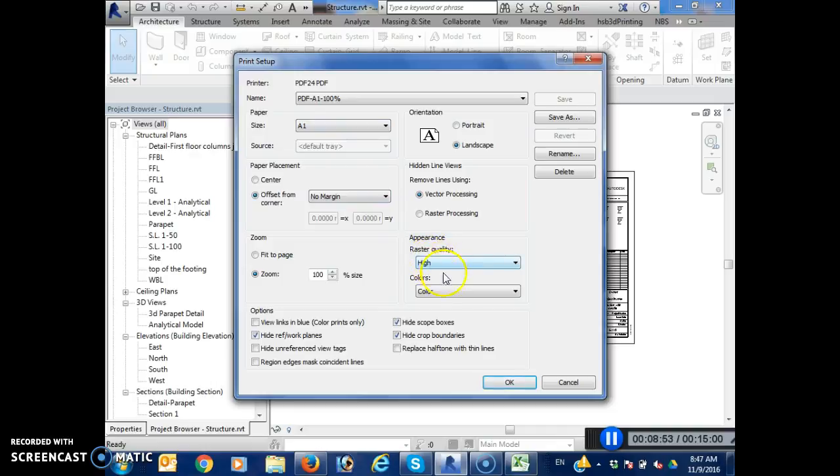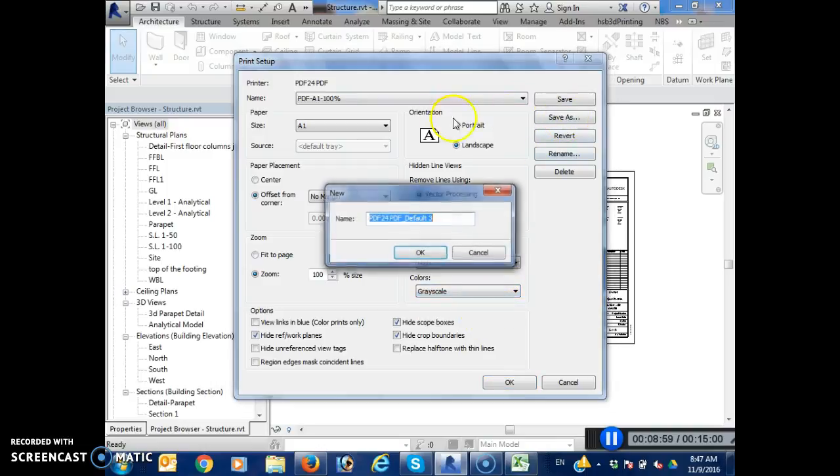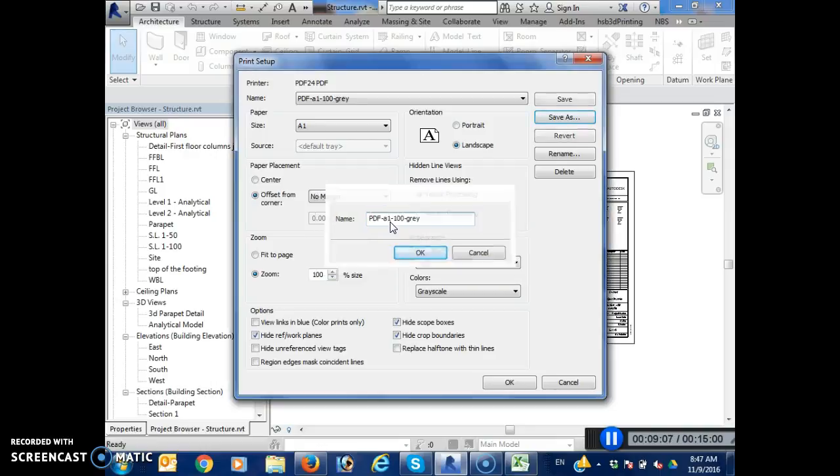The quality, the colors. If I want another one with grayscale, I can save it again. A1 100 gray. So if I change here, all my settings will change. Okay? Somehow it is the quickest way of doing it.